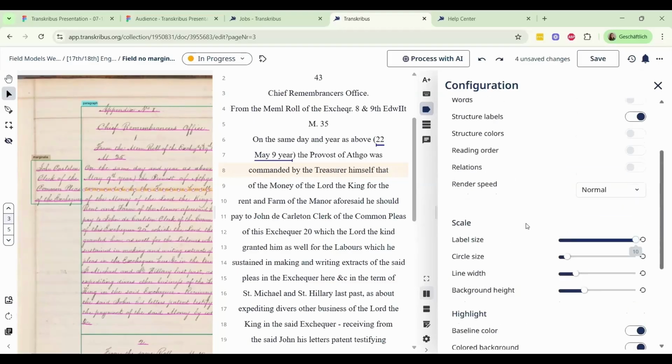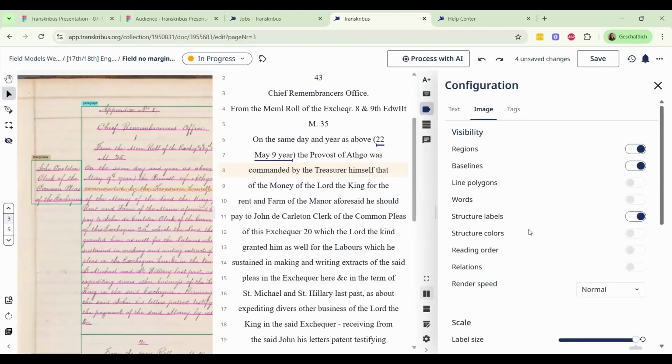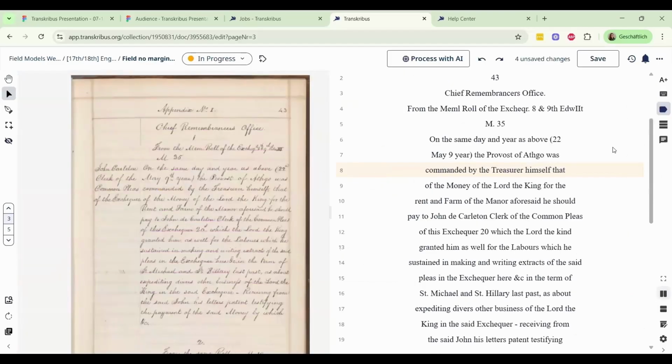So this way, by using these configuration settings, you can basically adjust the editor to fit your needs. You can choose to change colors, change the label size, you can choose to show the regions, the baselines that you're working with, or you can also choose to hide them.